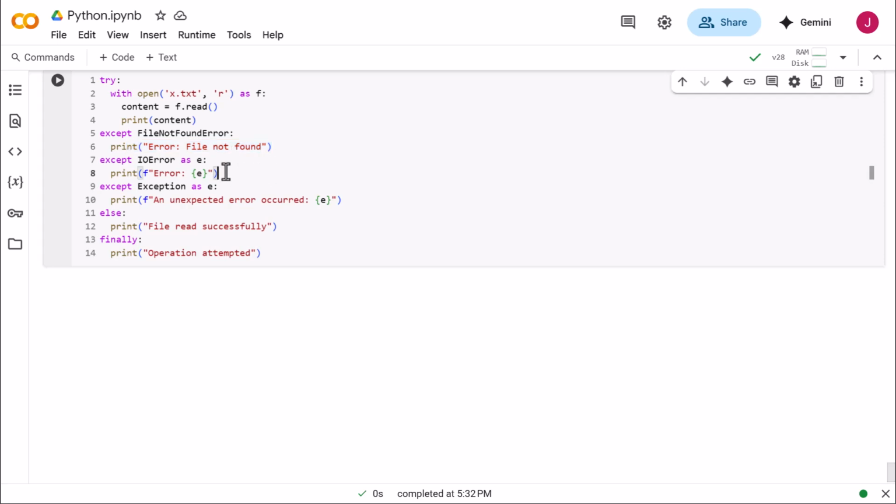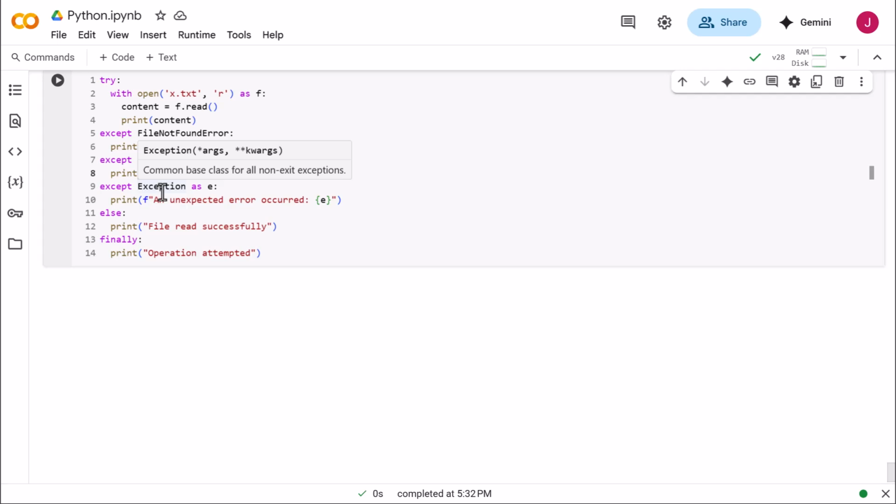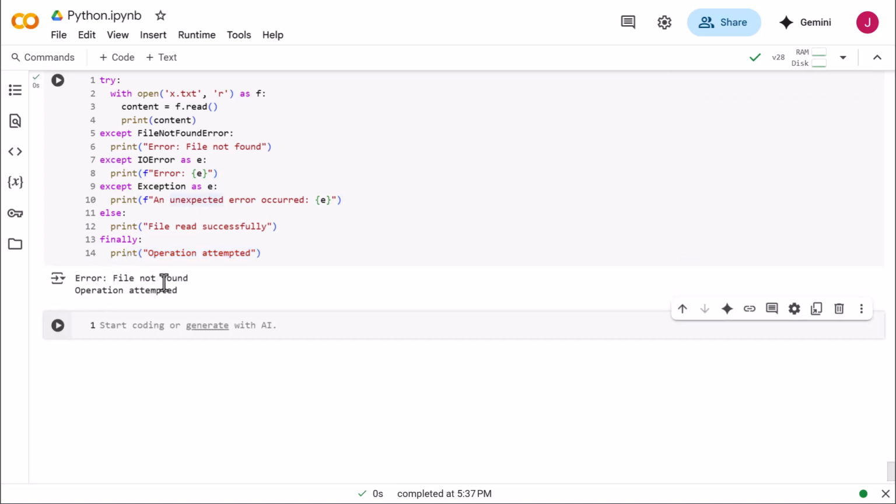Then we catch the input output errors like permission errors, and if the error is here we will print this message. Then here we catch any other unexpected errors and then we will print unexpected error here. The else block runs if no exception occurs, and then we will print this message. Finally, we run regardless of success or failure, and we will print this one. So if we try, it says file not found and operation attempted.